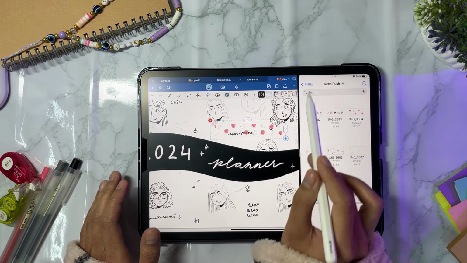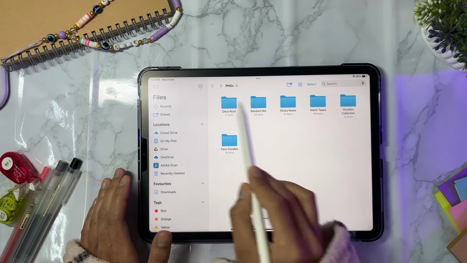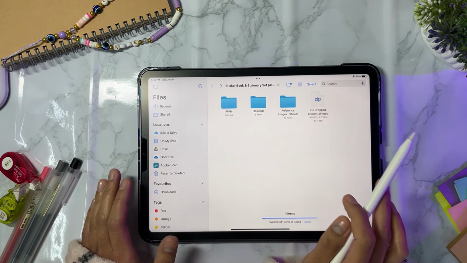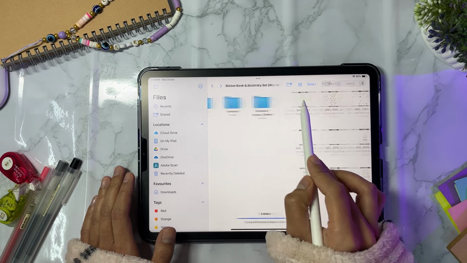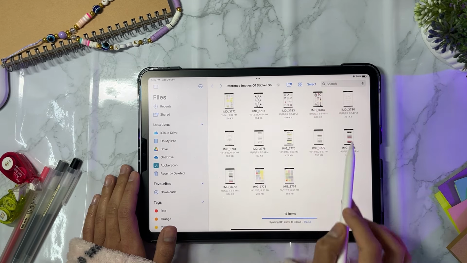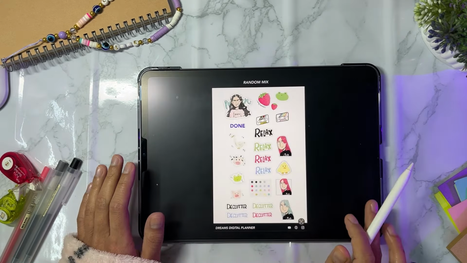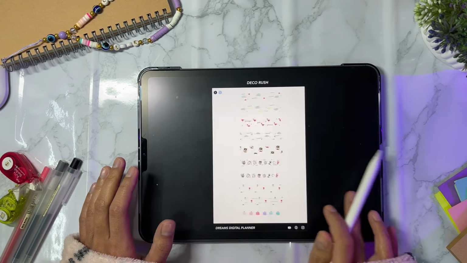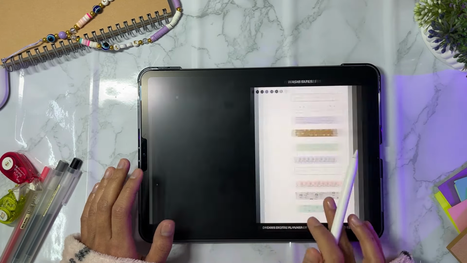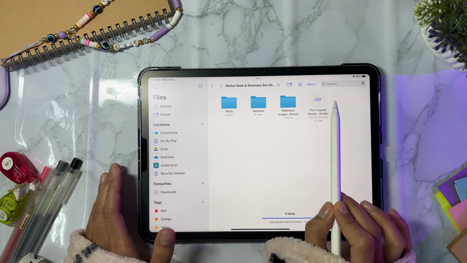That's it. And for this important thing, to make sure that you know what stickers are included in what set, I have this reference images sheet. So all the different sticker doodles collection, then you have these stickers in random mix, then decorush, then washi tapes, and then we also have the pre-cropped sticker sheet.